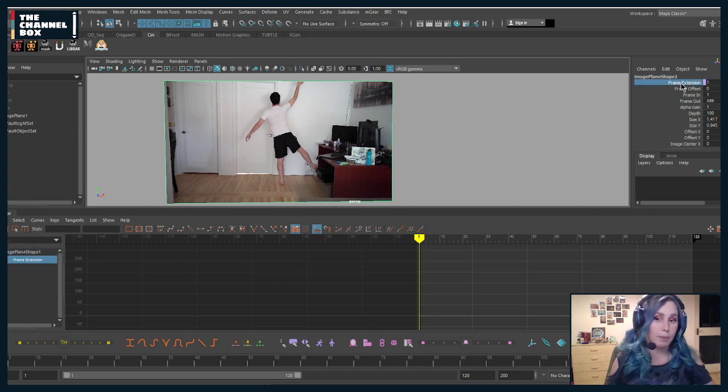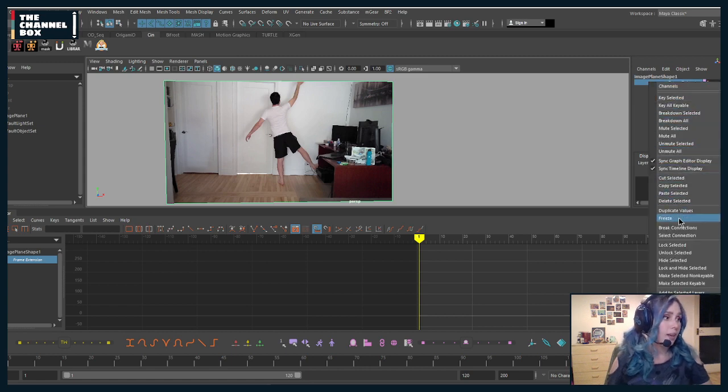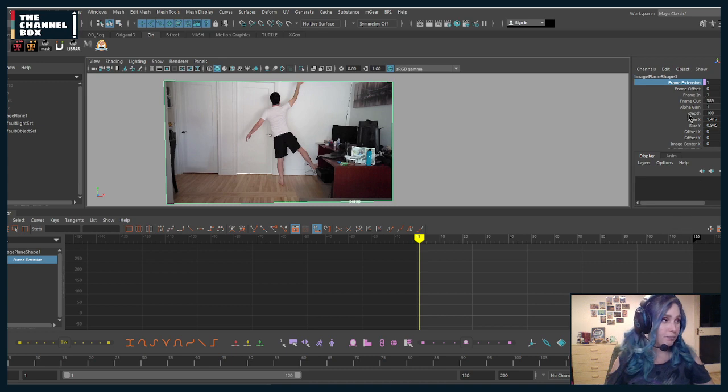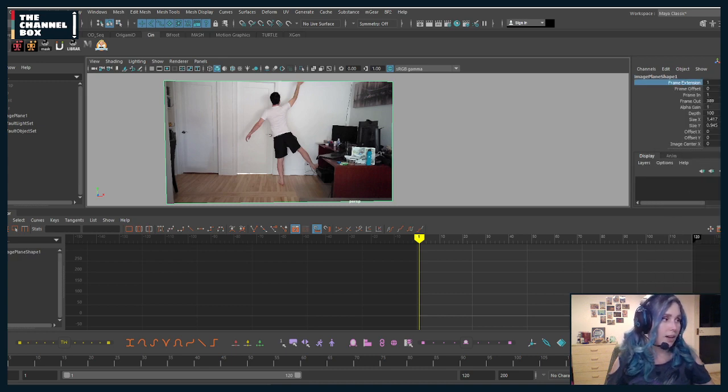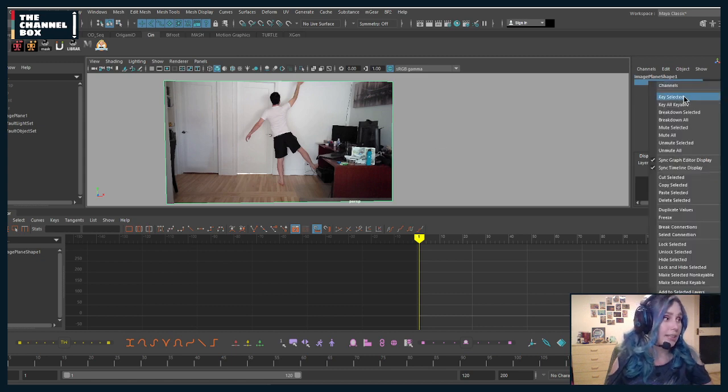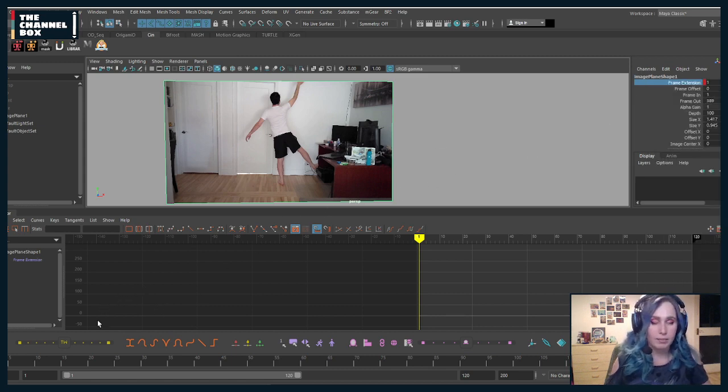I go to the frame extension, and if it's purple, I won't be able to key it. So what I do is I right click and I break connections. Once I break connections, the purple will disappear, and now I will be able to key it. Sometimes Maya is a bit peculiar, and I scrub through and the purple reappears. So just key this right away and you'll be able to key it.